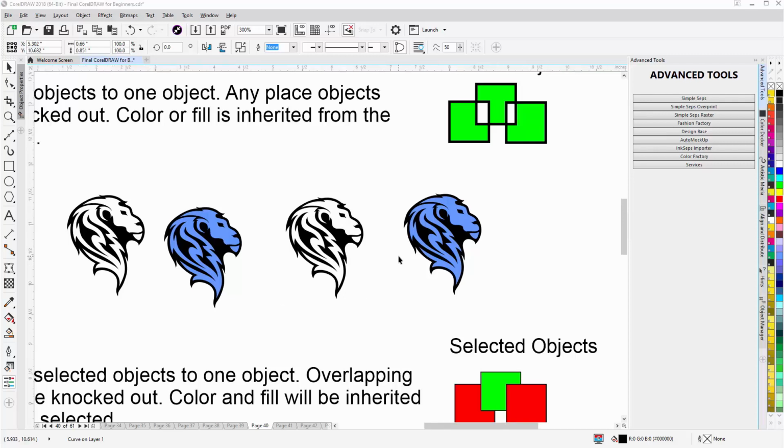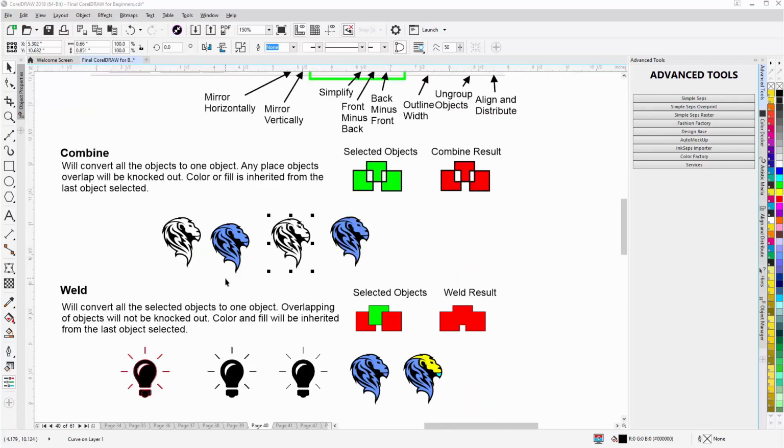We'll zoom out, pulling back on the center mouse here. Let's take a look at Weld. Weld will convert all the selected objects to one object. Overlapping of objects will not be knocked out. Color and fill will be inherited from the last selected object. We have the 3 triangles here. We'll start by selecting one of the red ones.